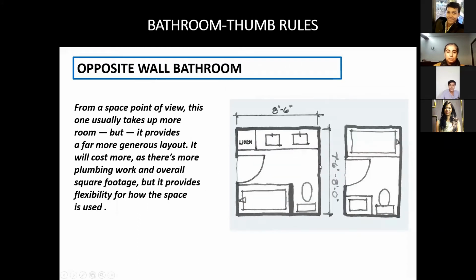The opposite wall bathroom. From a space point of view, this one usually takes up more room, but it provides a far more generous layout. It will cost more as there's more plumbing work and overall square footage, but it provides flexibility of how the space is used. Here in the layout, we have placed the door in the center so that the area is divided into two.